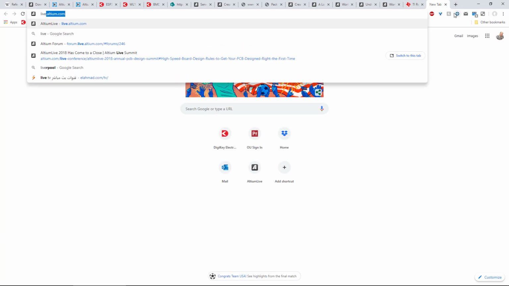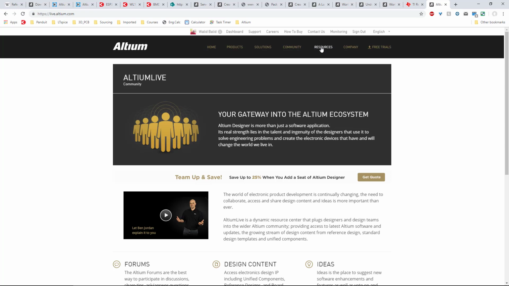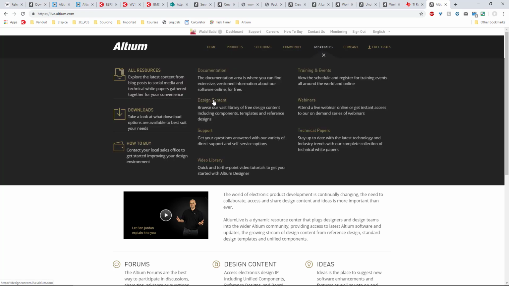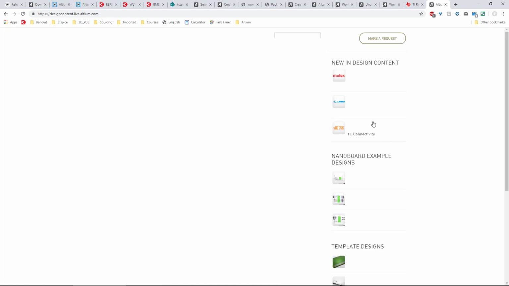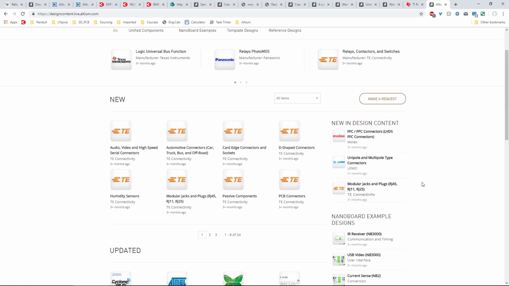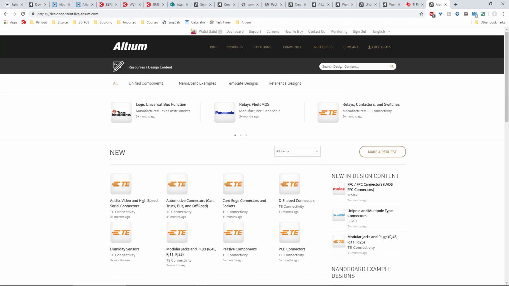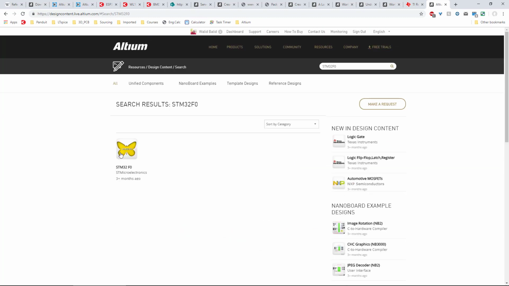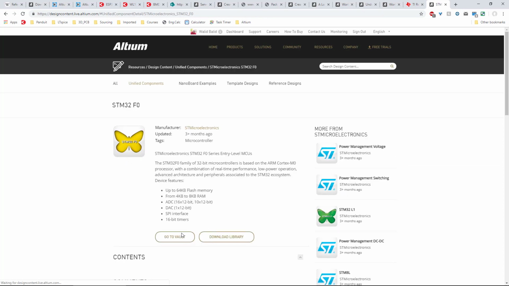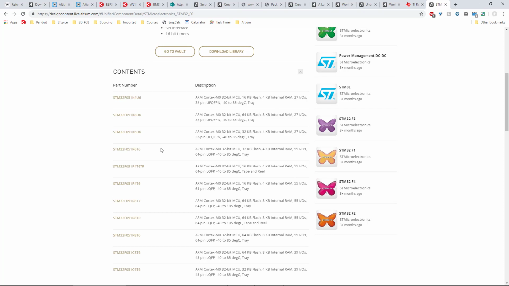So if you go to Altium Live, and you go to the resources, on the resources go to the design content, and in the design content here are the libraries you can see. So if you search for STM32F0, this is the library for this series. If you click on it, you can download the library, or go to Vault and explore the library. And these are the components available within the library.